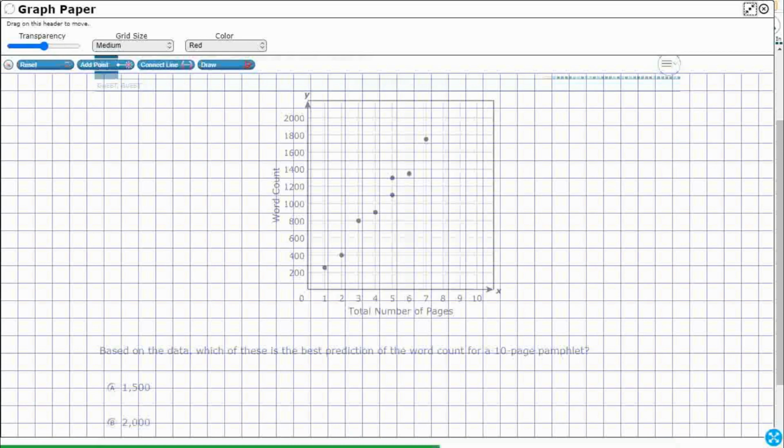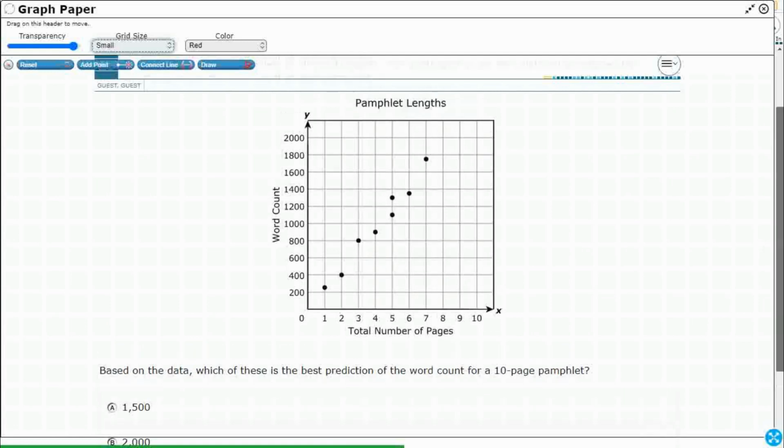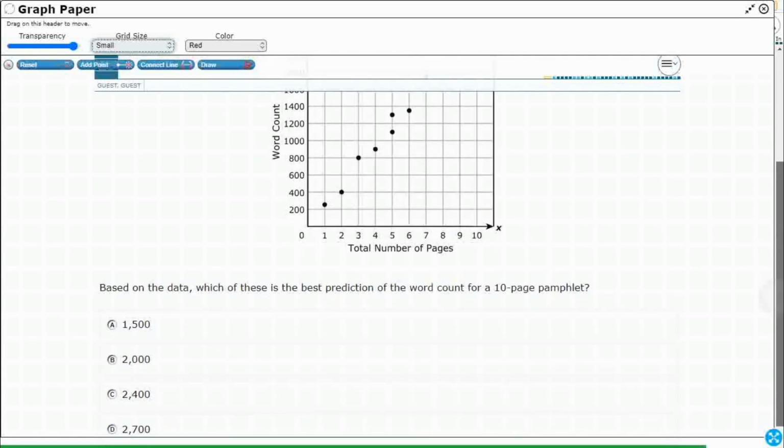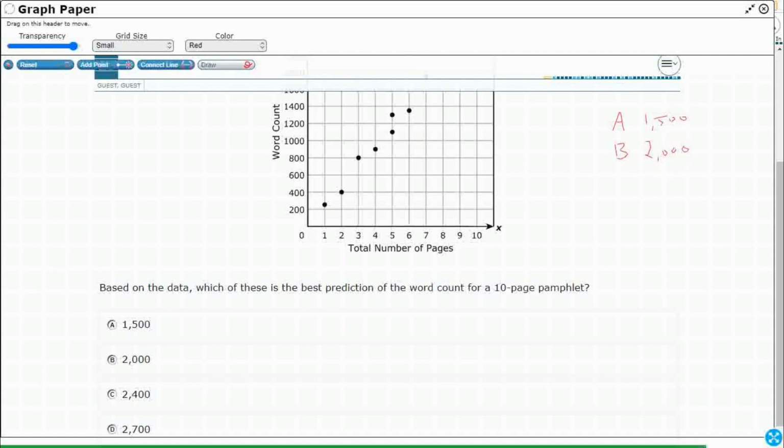And increase that transparency there. I'm going to change it to the small grid size. I'm going to try to make a straight line. We'll see how that works. Alright, so we've got 4 different data points. I'm going to go ahead and write that over here. So A is going to be 1500. I want to do that so I don't have to keep scrolling up and down once I draw my line. B is 2000. C is 2400. And then D is 2700.